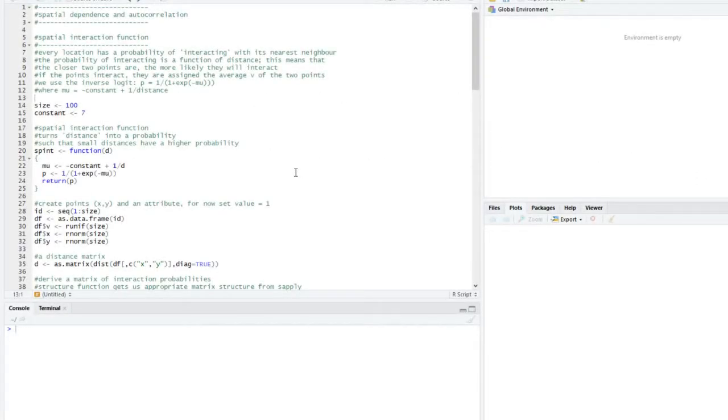Hi everybody. I want to talk a little bit about spatial dependence and autocorrelation. This is kind of an intuition building exercise. By doing all this stuff, I'm trying to get you a deep understanding of what's going on rather than just kind of memorizing the meaning of these terms and understanding their application. And I'll start out by just describing a spatial interaction function.